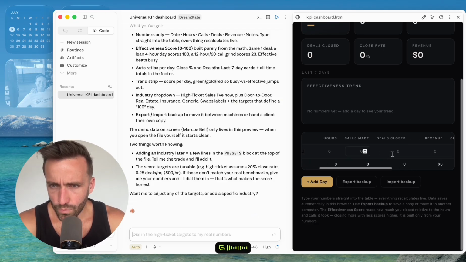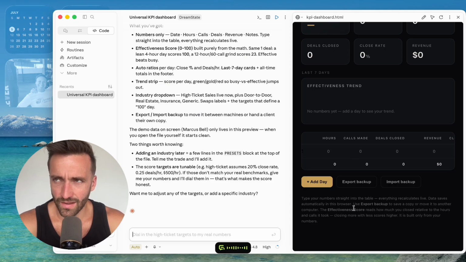And then what I also want to do is, instead of just calls made, I want to say calls taken on the calendar. So hours, calls taken on my calendar. So these would be appointments sat in, because a lot of our high ticket closers are not making calls. They're actually just sitting in appointments all day. But we want to have that calls made column, because oftentimes there'll be a no-show appointment.